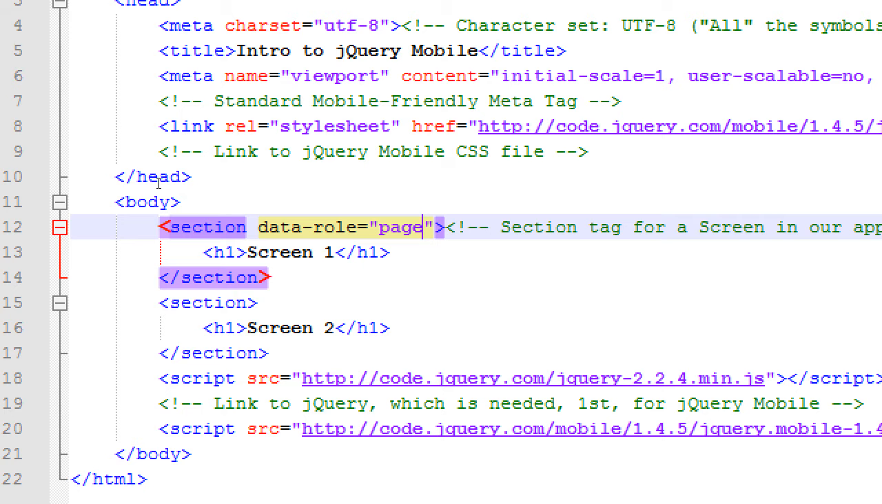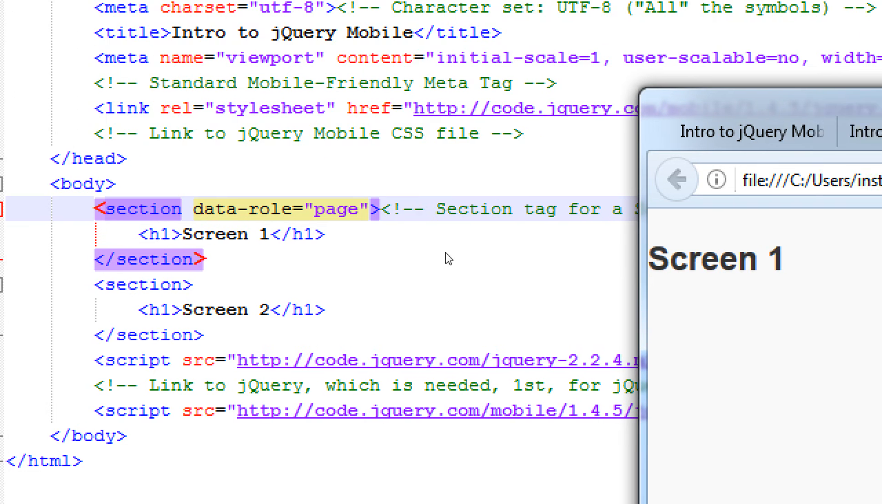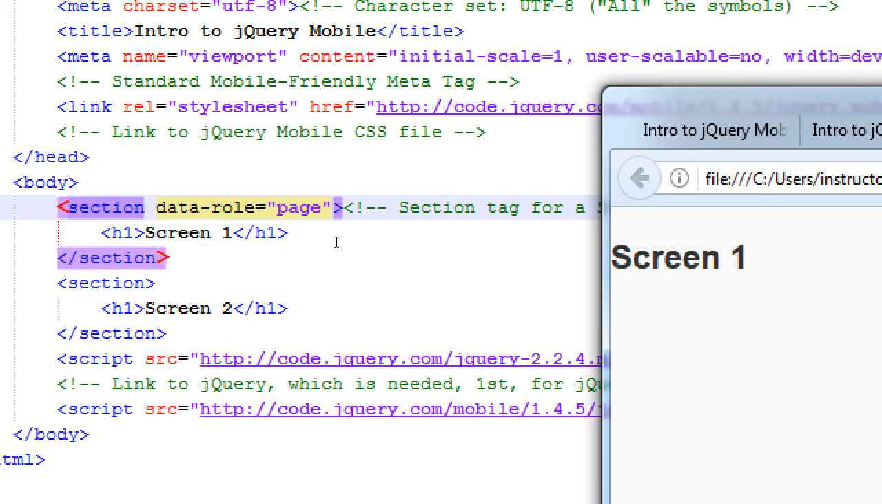If you run that, you should only see screen one now. Screen two still exists, but it's off in its own page. It's the same one document, but in a different space, in a different screen. We have no way to get to it at the moment, but that's going to be links plus other things to navigate from screen to screen. So we can make a brand new section, a brand new screen in our app simply with data-role page.